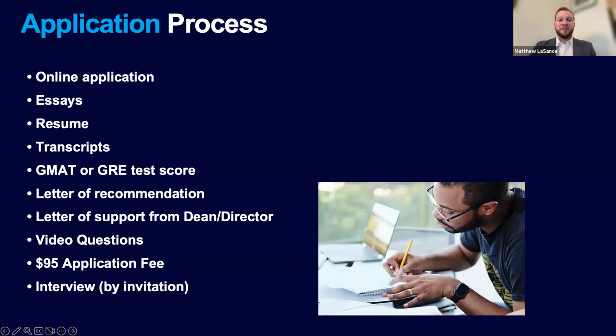Submit transcripts. You're going to need to complete the GMAT or GRE test and submit that score. We are also now accepting the GMAT Focus Edition of the GMAT test, and that is a requirement. You would submit 2 letters of recommendation.